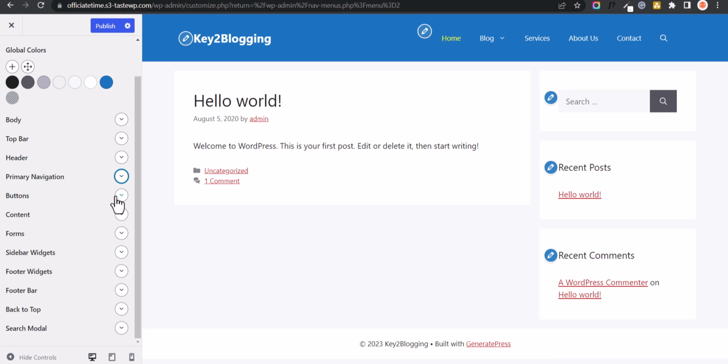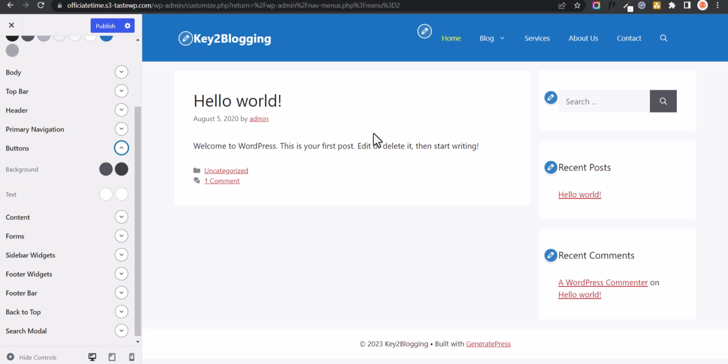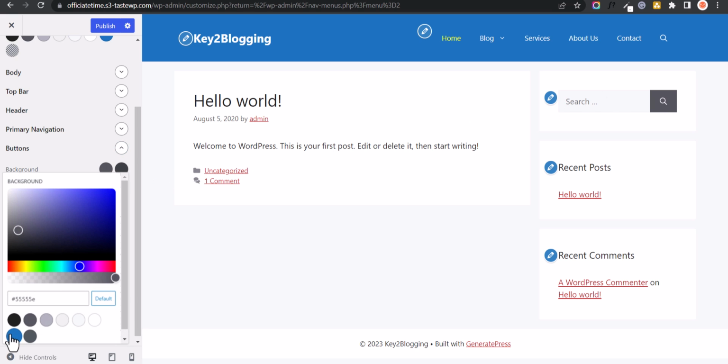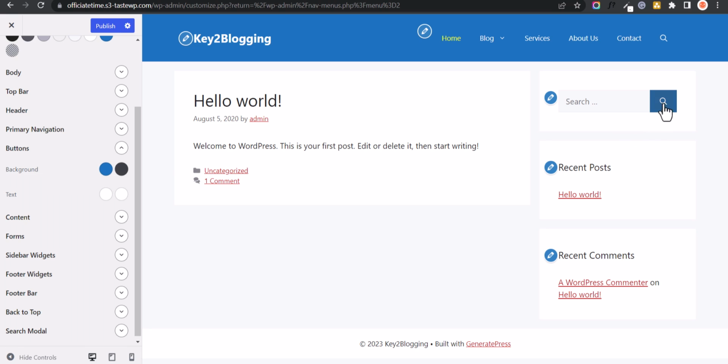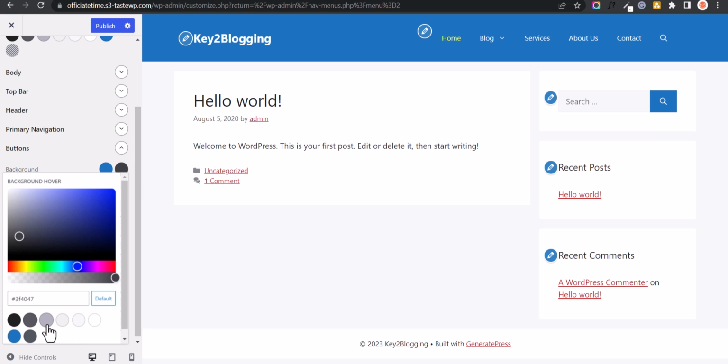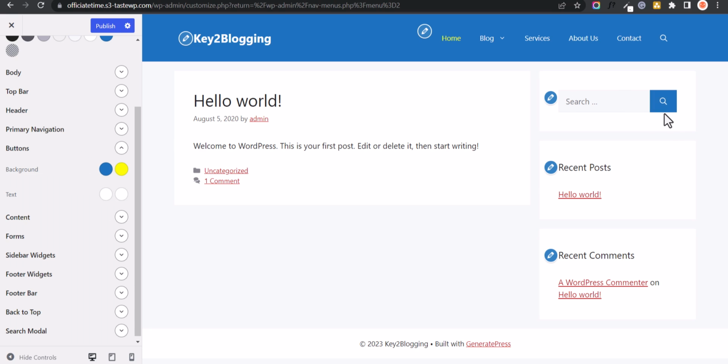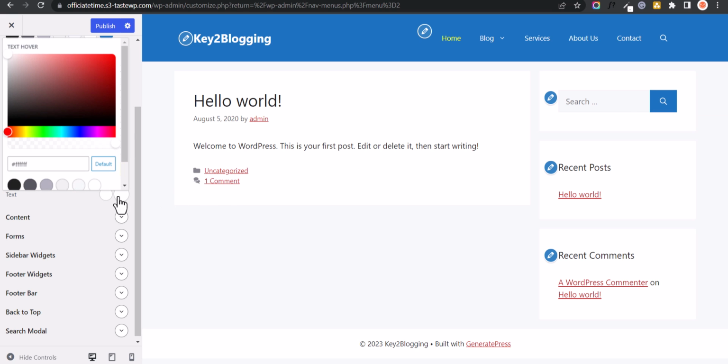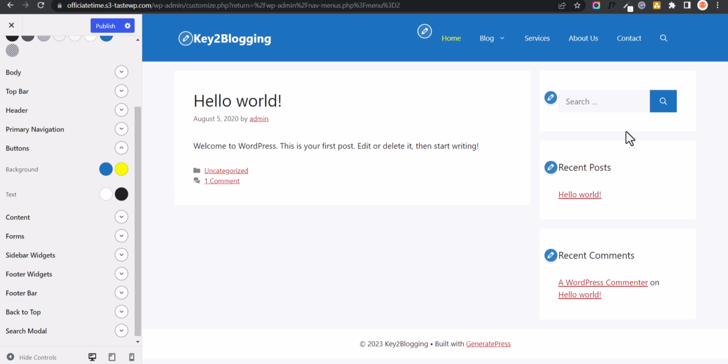And you can also change the button color as well, like you can change the button background. So by default the button background color is like this. So let's change the button background to blue, and as you can see, this button background is changed to blue. And you can also change the hover color of that button. So let's add a yellow hover color here. So when I hover over this, it will show a yellow background. So let's change the text color to black so that it will match perfectly like this.